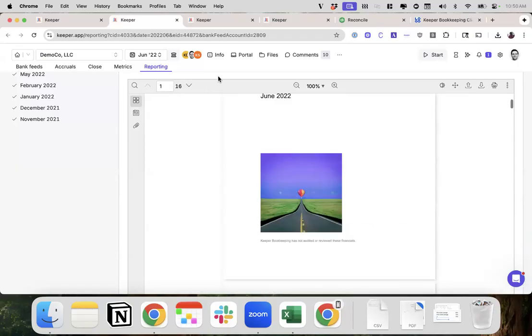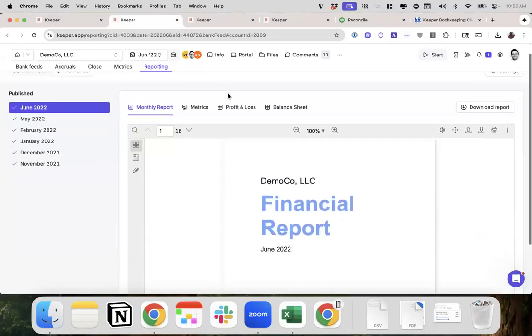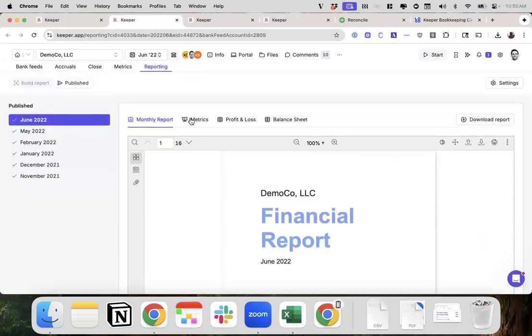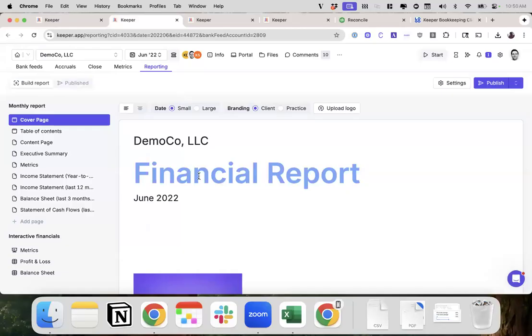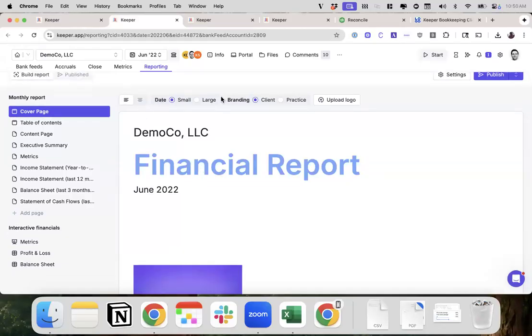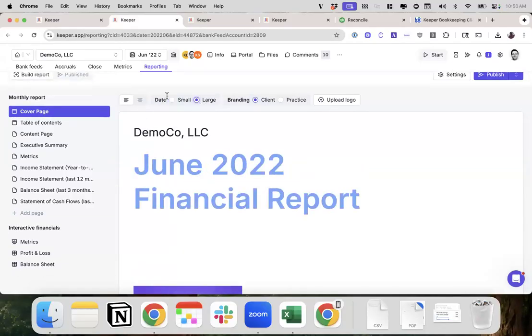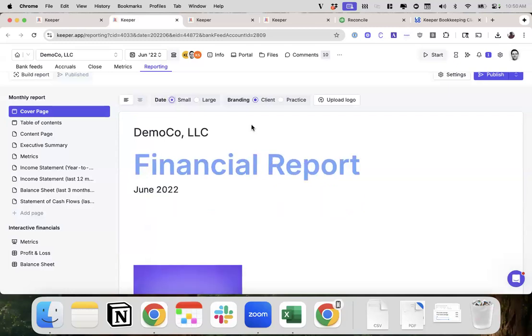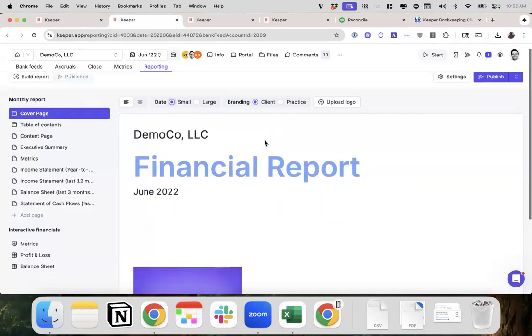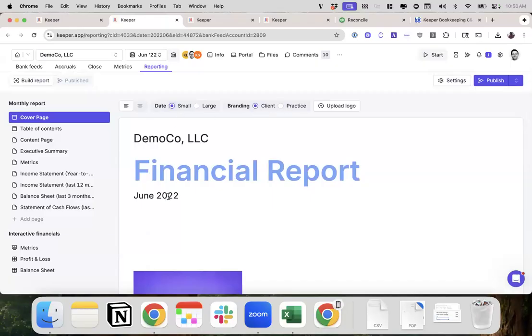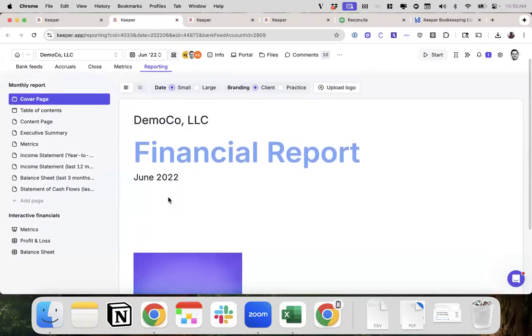And when we did first launch this, I know a bunch of people were, I'll go with, unhappy with the structure of the title cover page. So we have made additional improvements to the cover page so that you can, for example, change the date from being small or large and change the branding to client or practice. So hopefully you'll have found those changes to be a welcome improvement that helps get your cover page back to something you are comfortable with.